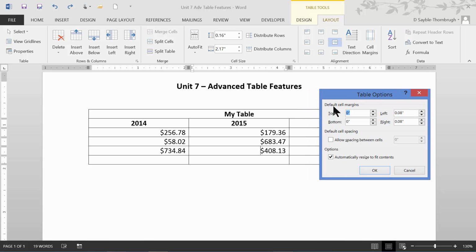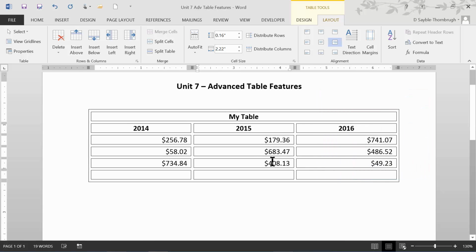Instead of doing default cell margins up here, I'm going to go here to work with cell spacing. There's a difference between cell margins and cell spacing. The margins are inside the cell, spacing is outside the cell. Watch what happens when I put a check mark here to allow spacing between cells and increase that a little bit, say to 5.05. So if I click OK now, you see what happened?